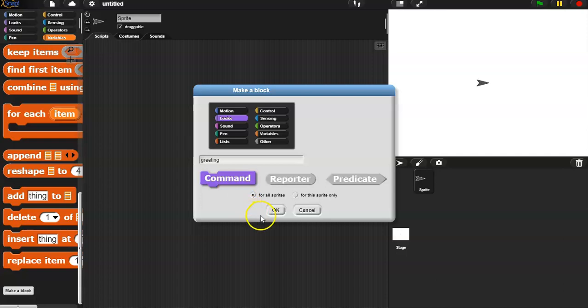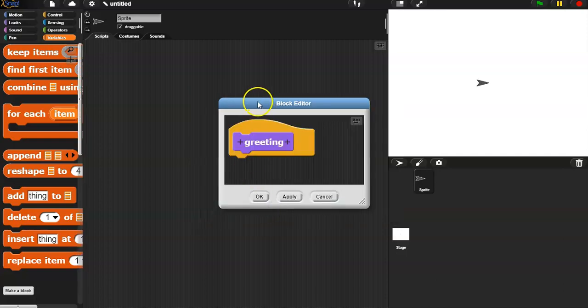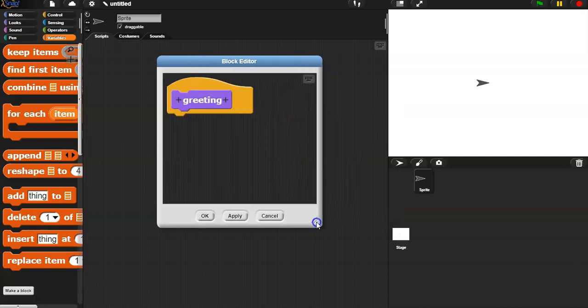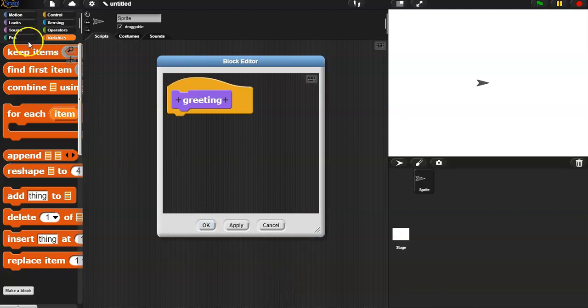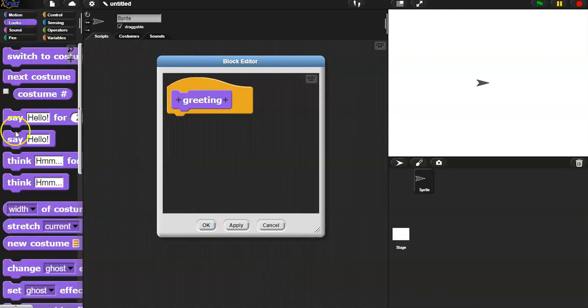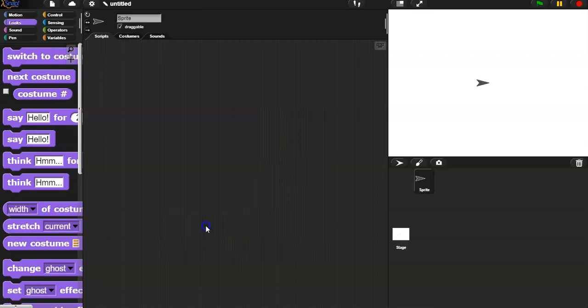All right, and then I'm going to hit OK, and then it takes me to this area where I can actually write the code of this block. I think this block is just going to be simple. All this block is going to do is say hello for 2 seconds. But you can put as much code as you want in here. So this would be the equivalent of procedure greeting with no parentheses, and then we're going to say hello for 2 seconds. I'm going to hit OK.